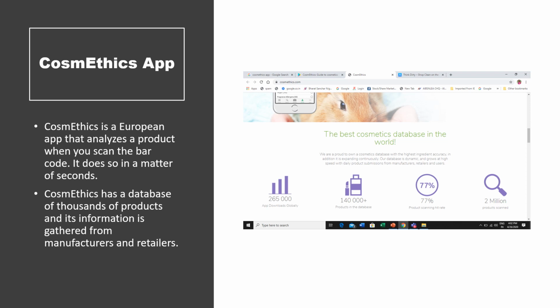As the name suggests, Ethics, very remarkably suited app. It is a European Union app that actually analyzes the product when you scan the barcode. It does so in a matter of seconds. Cosmethics has a database of thousands of products, and its information is gathered from manufacturers as well as retailers.